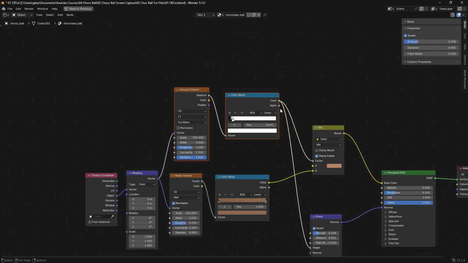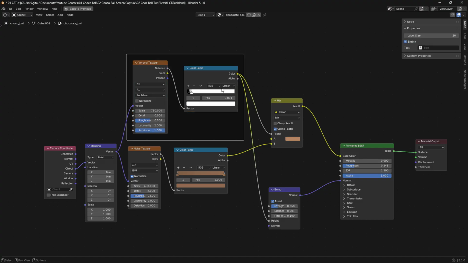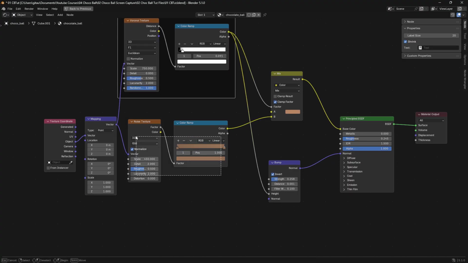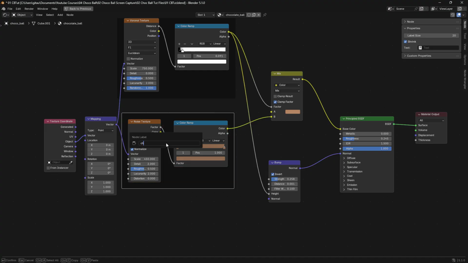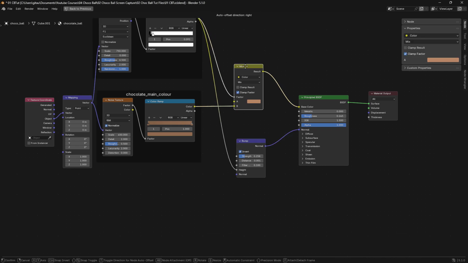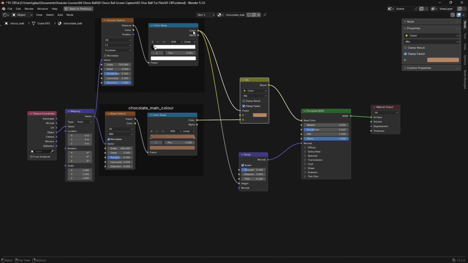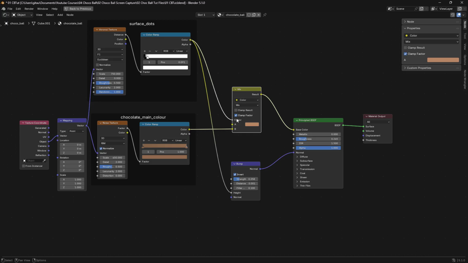So this is controlling our dots, so the colored dots. So I'll hit Shift P and I'll rename this. So I'll call it surface dots. And then this, I'm going to call it chocolate color, so that it's a bit more easy for you to understand. And then, okay, this is the bump, and this is where we kind of mix these two together using the surface dots as a mask.